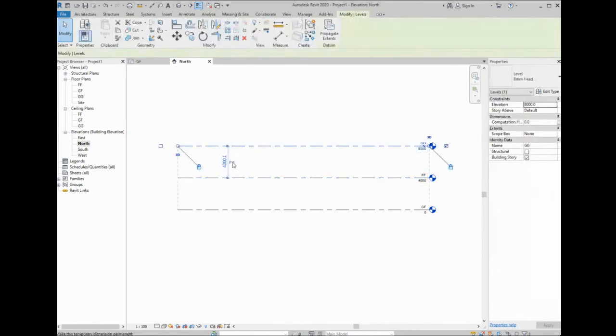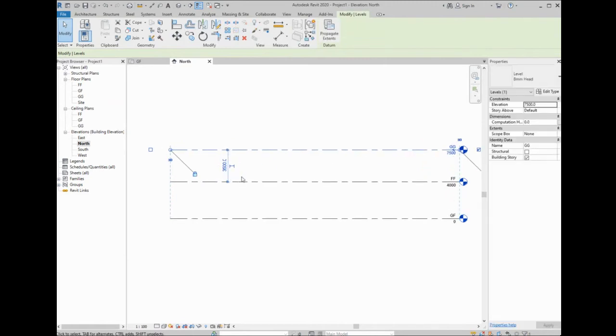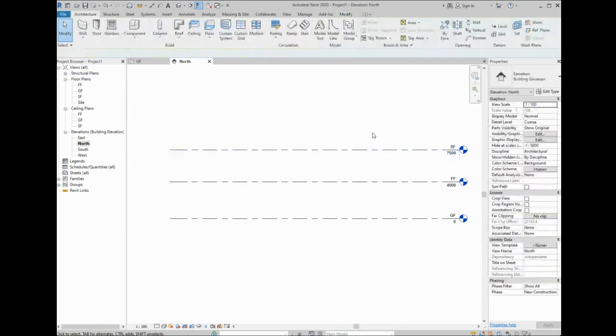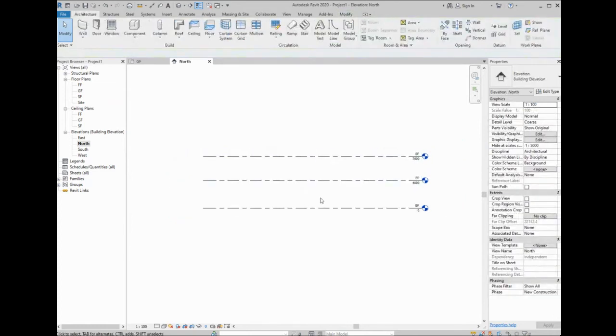Okay, and then you can change the dimension from here. So let's say I want this to be 3,500, or if you want to increase it, decrease it, you can do this from here, or you can add the total from here. And again, I can duplicate this. And let's say this is the second. Okay, so now I have these levels.